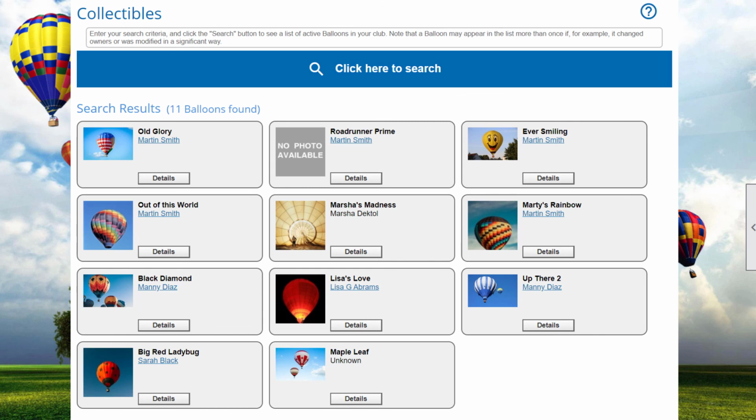So now you've seen how collectible items are displayed to your users, how members can manage their own items, and how administrators can configure and manage collectibles for members, non-members, and unknown owners.